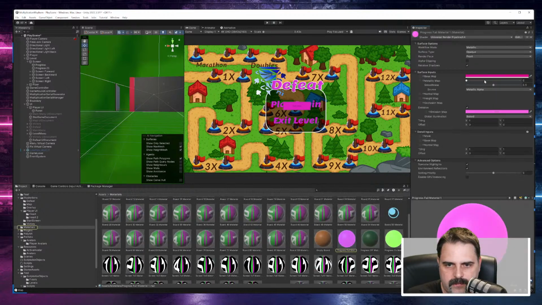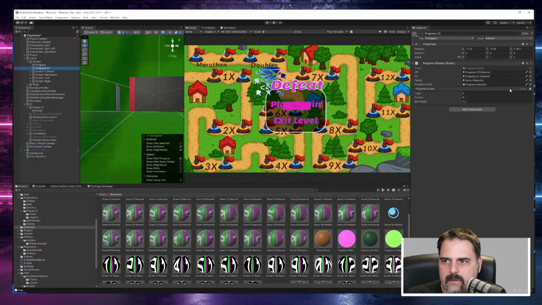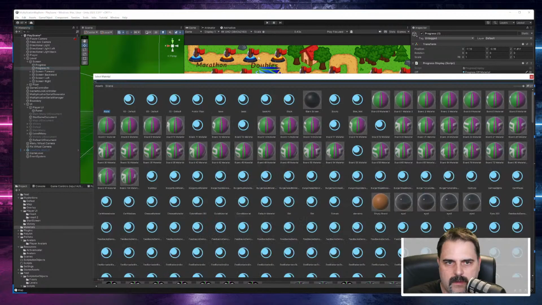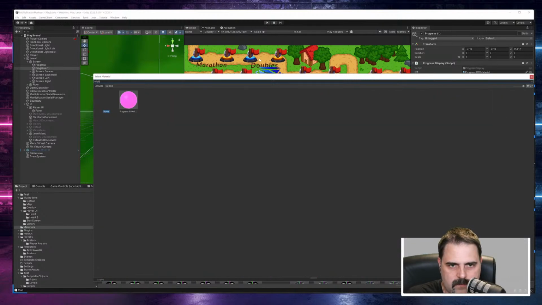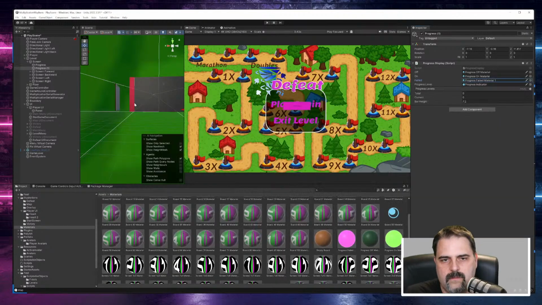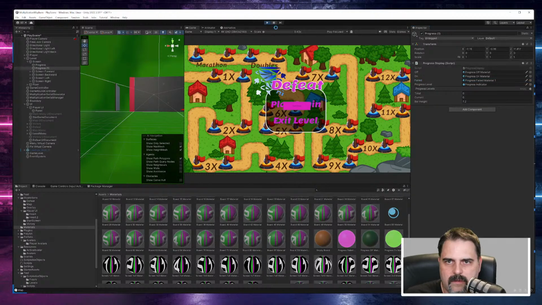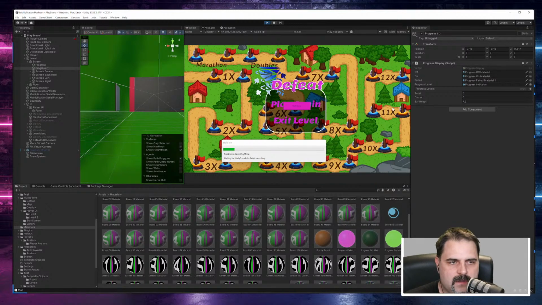What? Okay, let's rename that. Let's call it failed. And on this one as well. Okay, so in theory now, if I fail a level, I should get a red line in the progress instead of a green one.